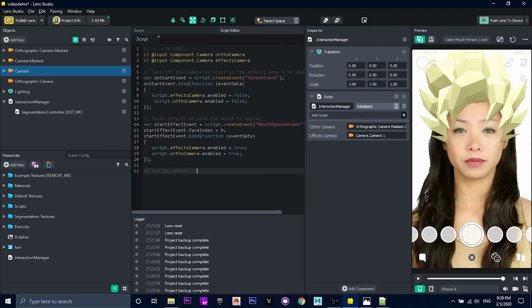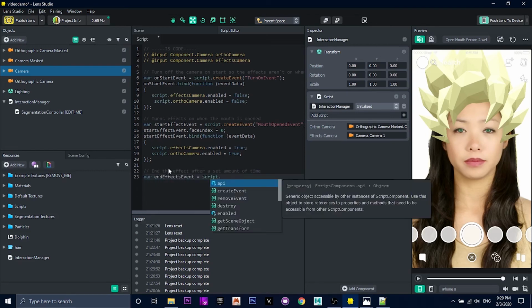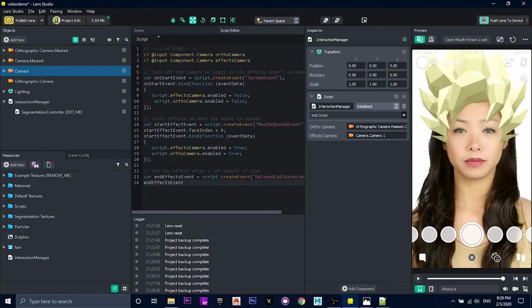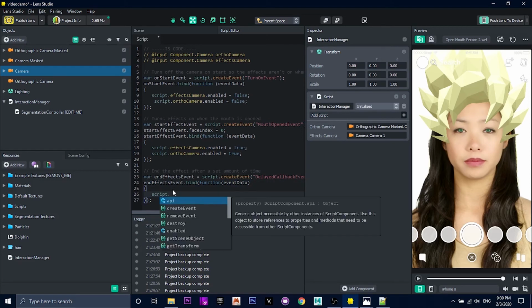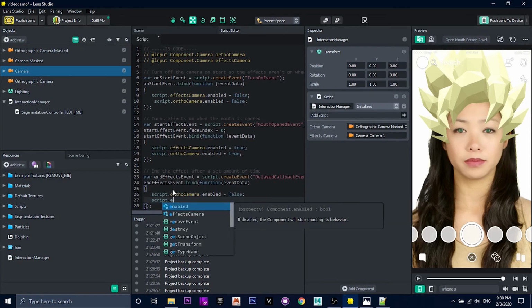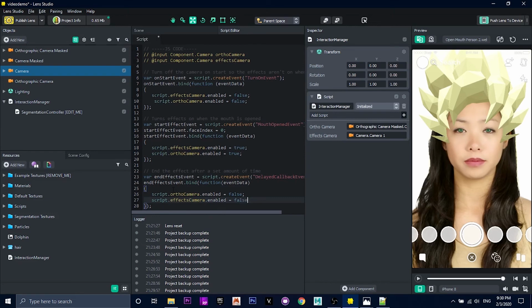Now that we've created a way of starting the effect, we also need a way to end the effect. For this, I'm going to create a variable called endEffectsEvent and have it equal the delayed callback event. I'm then going to bind this effect to the event data, and like previously, I'm going to take the ortho camera.enabled and the effects camera.enabled and set them back to false.